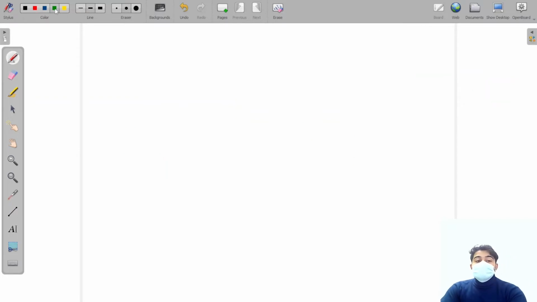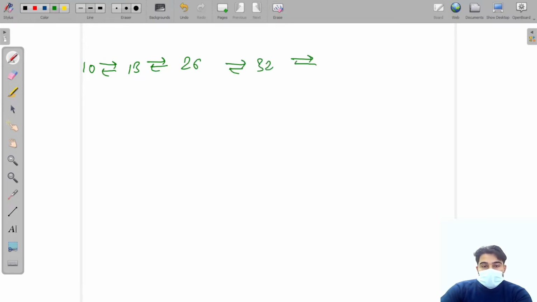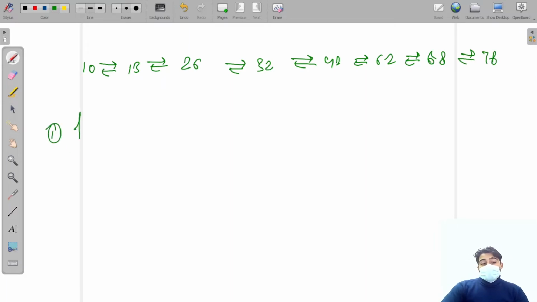So let me create the same doubly linked list here again, that is 10, 13, 26, 32, 42, 62, 68, and 78. Now the first thing, what was our first thing? First thing was finding the mid.